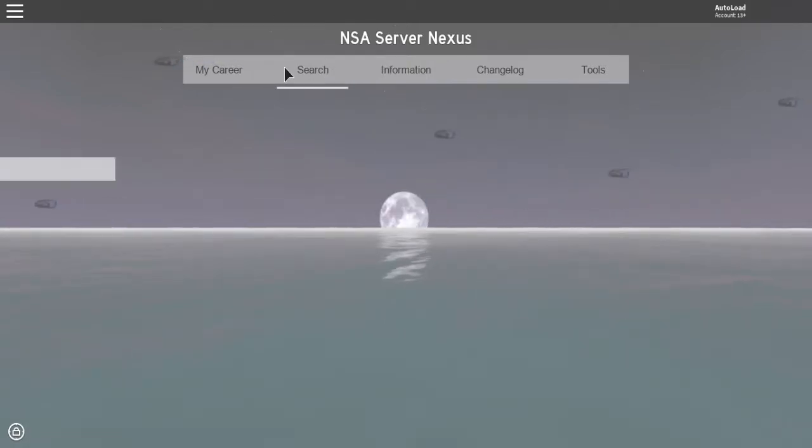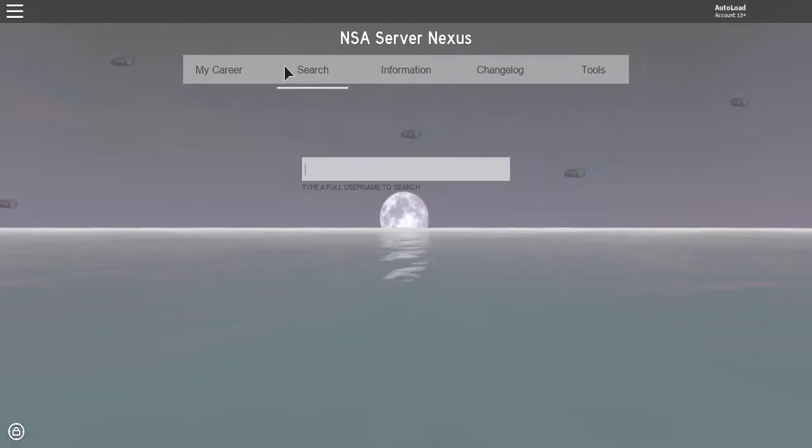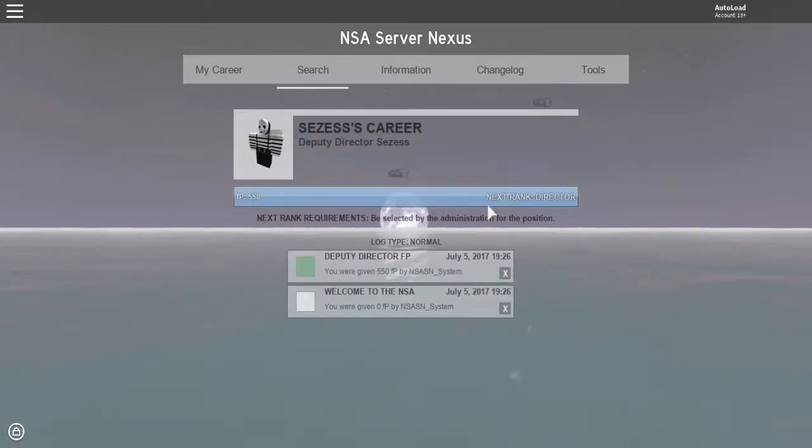Let's use the search feature now. So, let's pull up Cez's career, the beloved deputy director. If you pull up his career, you'll also see he has maxed out FP. It'll show the next rank that you're applicable for promotion, what the requirements are for that, his logs, his rank, his career, his profile picture. You're soon going to be able to see in here your person's division, hopefully. We'll see about that.